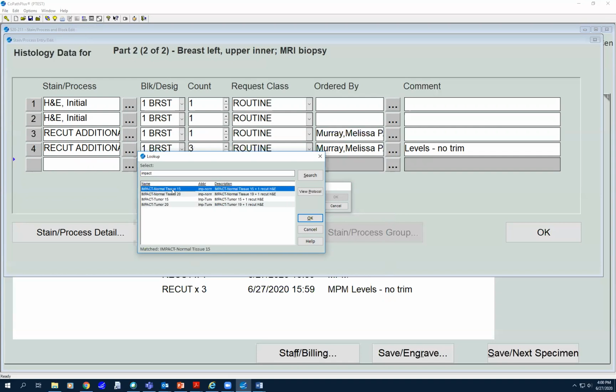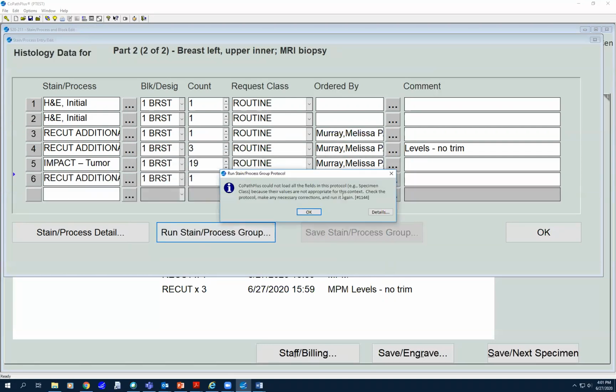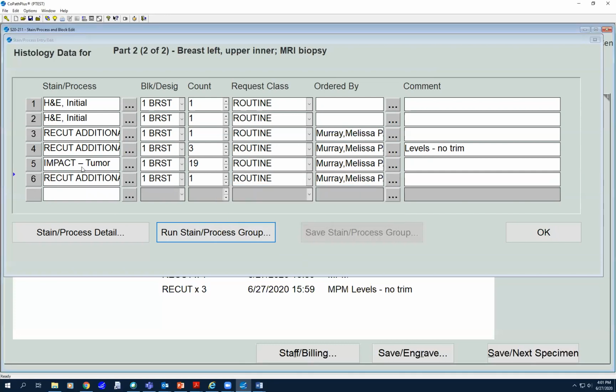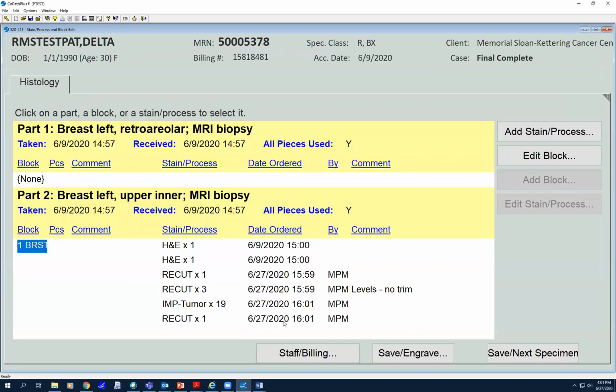Now we have IMPACT for normal tissue, 15, normal tissue 20. So 15 is for a surgical case. We do 20 slides for a biopsy, and then IMPACT for tumor. That's the most common one that you would use. This is a biopsy, so you would order 20. You click OK, OK, and then this is OK. Here it is, and it will order the additional H&E recut and then 19 unstained slides for IMPACT. And this will be directly sent to the molecular lab by our histology lab. Okay, and there are your orders that you put in.